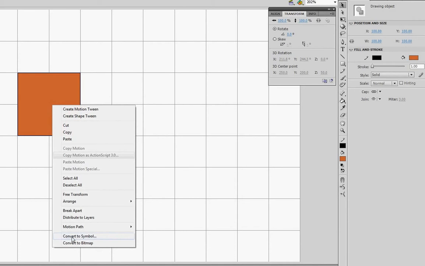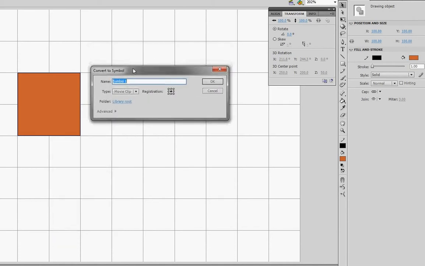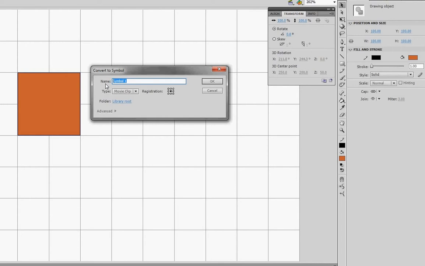This will eventually be the base of our cube. But first I need to convert it to a movie symbol, since only movie symbols can be rotated in 3D in Flash. So I'm going to just name it square, movie clip, registration in the middle.